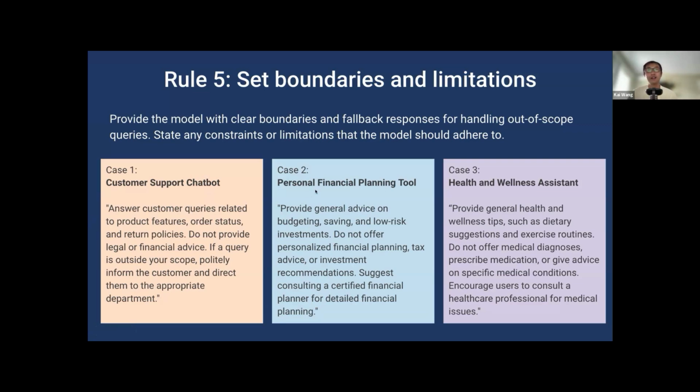Okay, case 2, financial planning tools. Only provide general advice on budgeting, saving, and low-risk investments. You should not offer personalized financial planning, tax advice, or investment recommendations. And the fallback plan here.